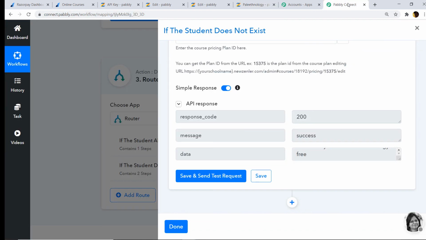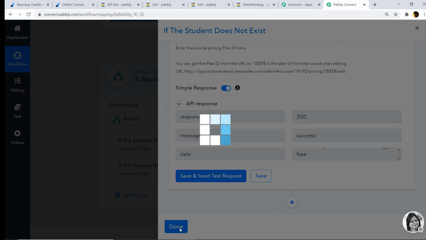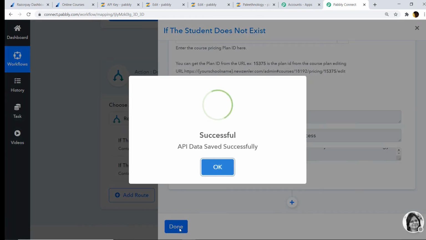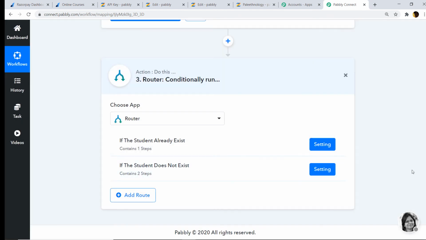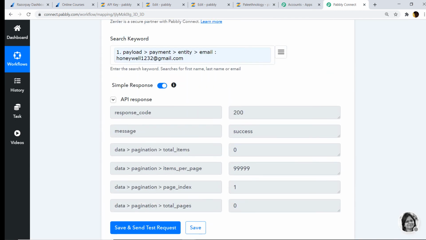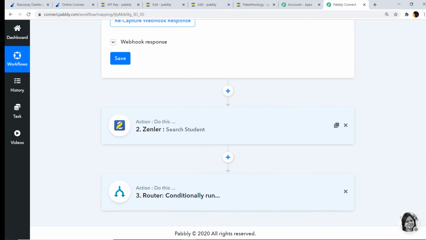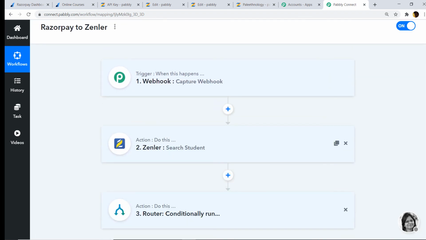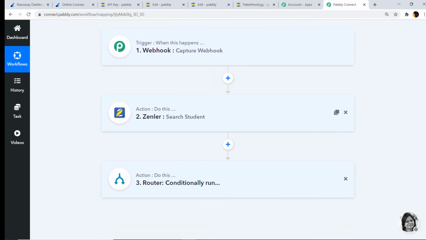So let's go to Pabbly Connect once again. So let's save this and just click on done. Okay, just click on done. Okay, so I'm going to minimize this window and I'm going to minimize this window. Okay, so basically this is the whole process in a nutshell.